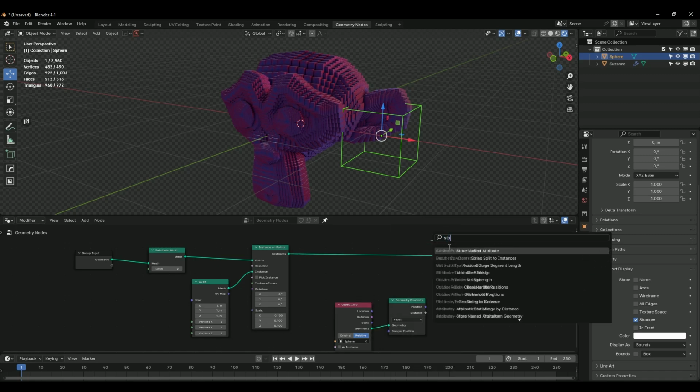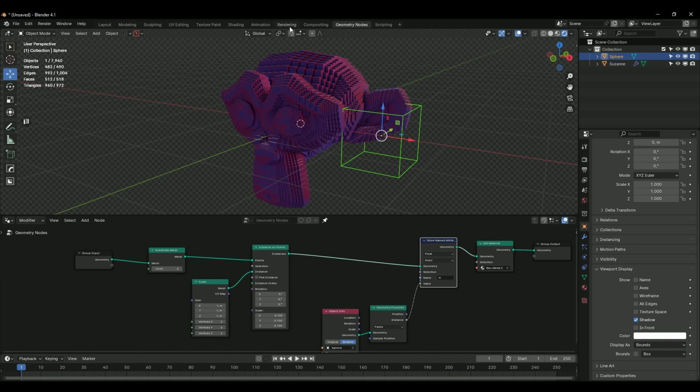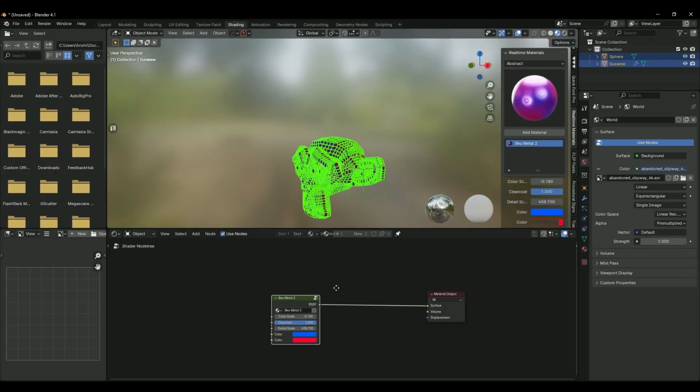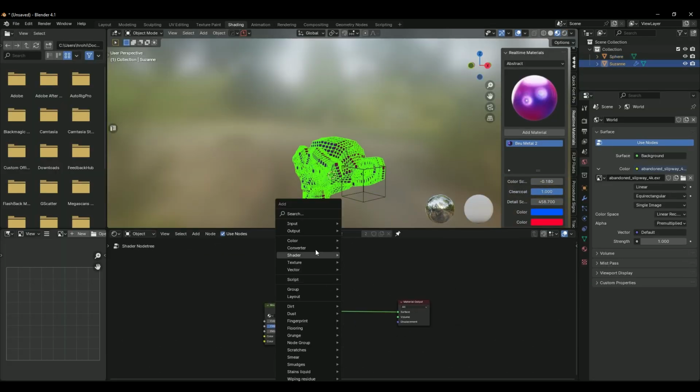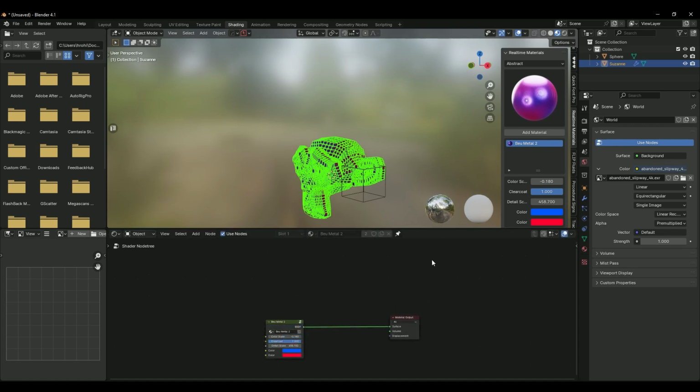Now let's add in the store named attribute, this one, and plug in the distance to the value and give it a name, TT. And let's go in now to the shading tab here. While you have this, let's add in principled BSDF. So let's add in the second material we want to highlight. As this object here gets near it, it will reveal the second material under it.